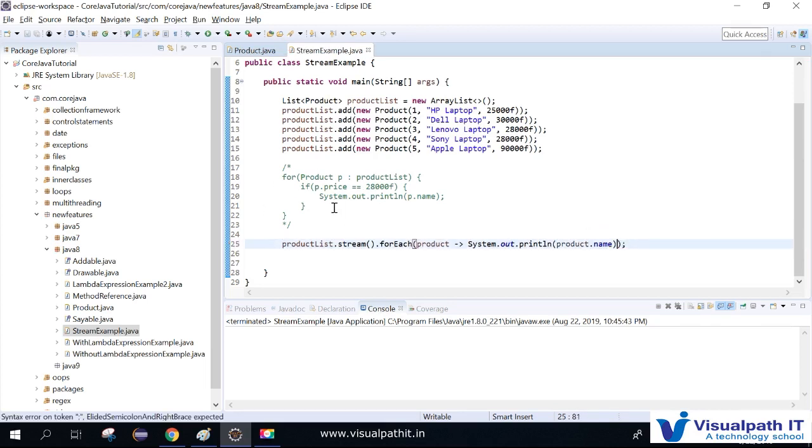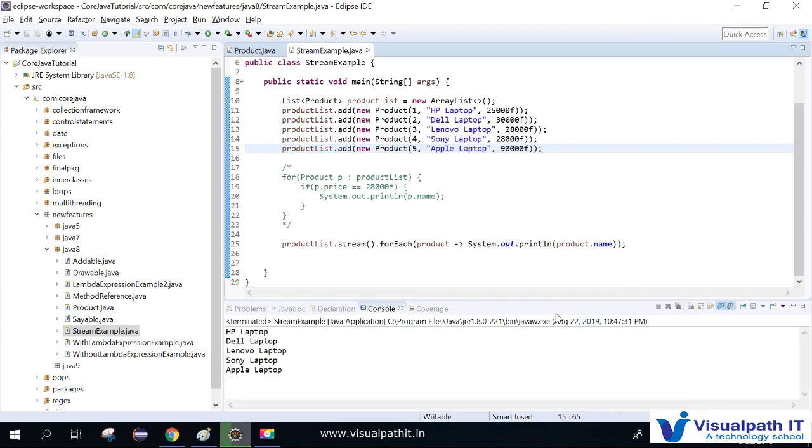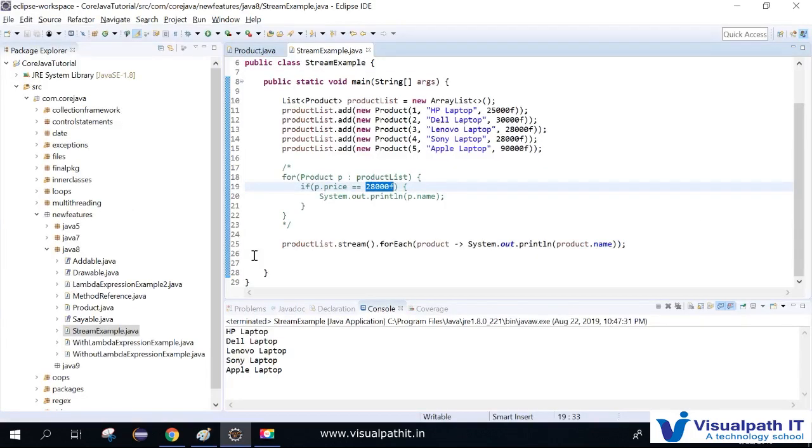See, what took so many lines you just wrote in a single line. We'll see the output. What is expected? It should print all the names. It is printing all the names. So like how we did the condition check earlier, how are we actually checking it? That comes under the filter. The stream filter will cover adding more filters to it.